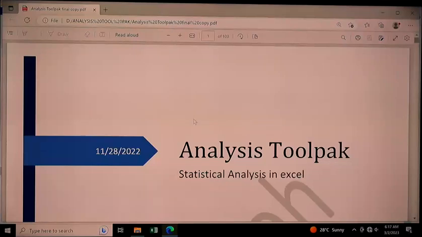So today we are going to discuss this analysis tool pack. In our previous lesson, we did discuss NPV and XNPV. I checked most of your assignments, and most people have actually got it right. But the question about the cash flow, that is where there is a problem.